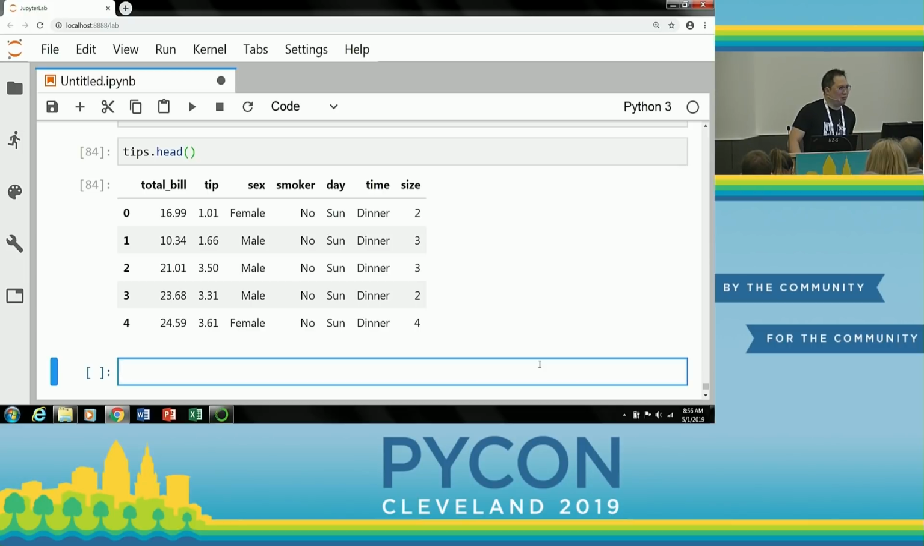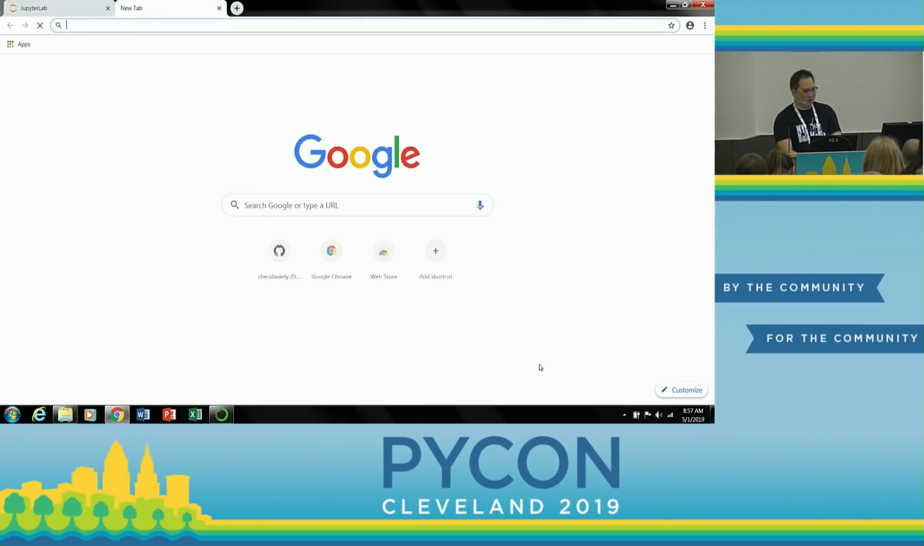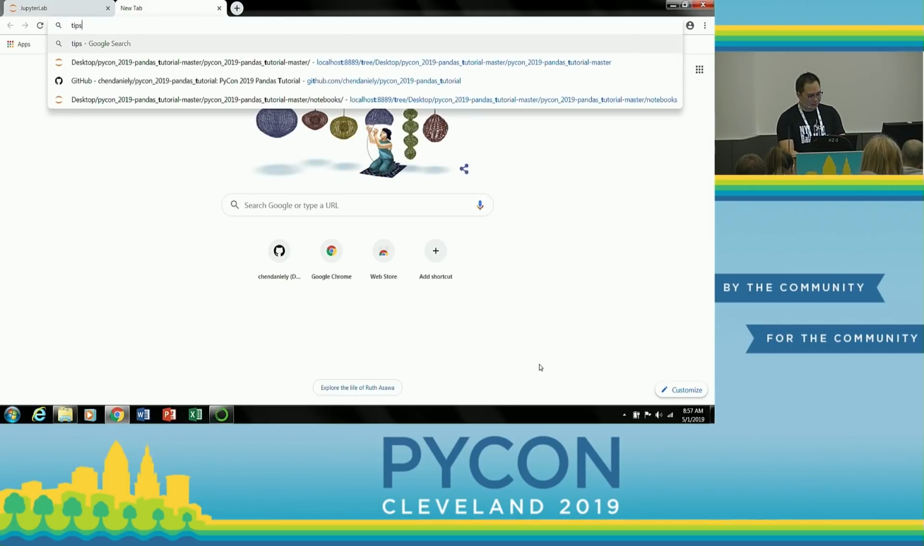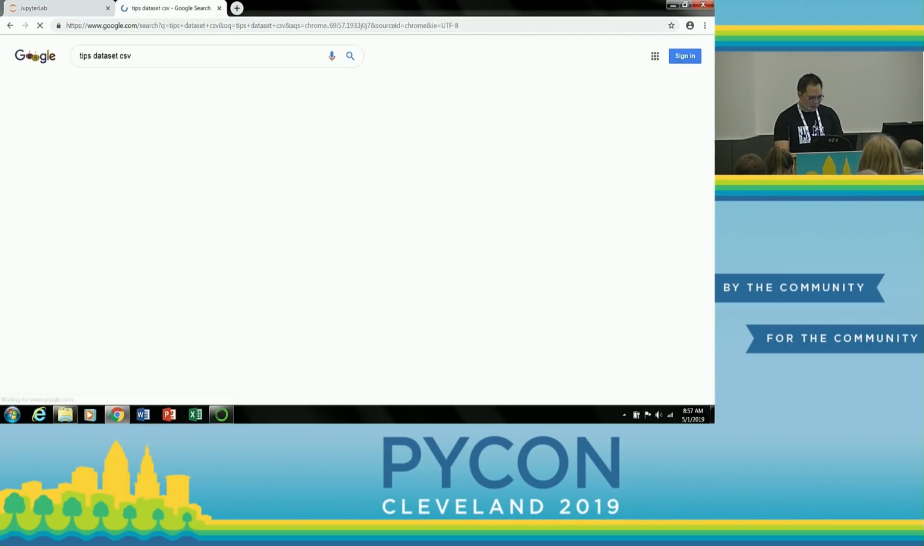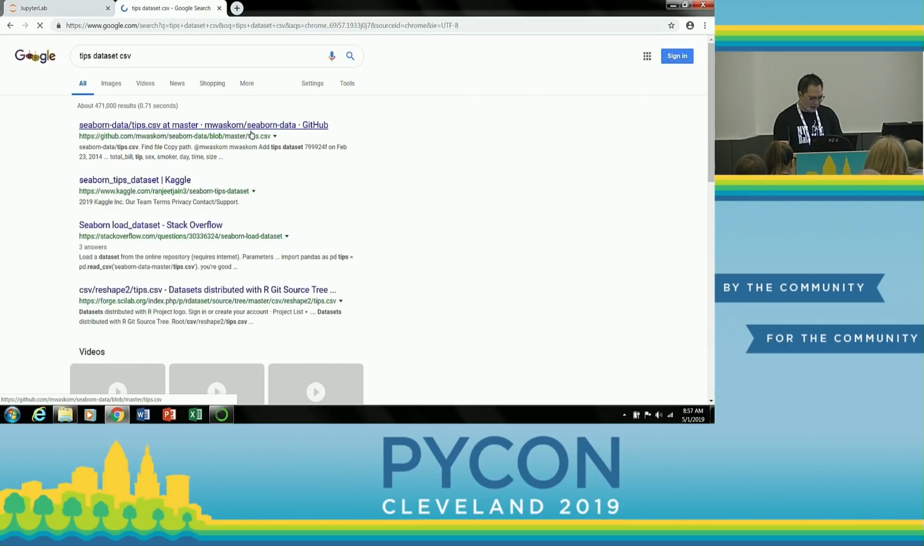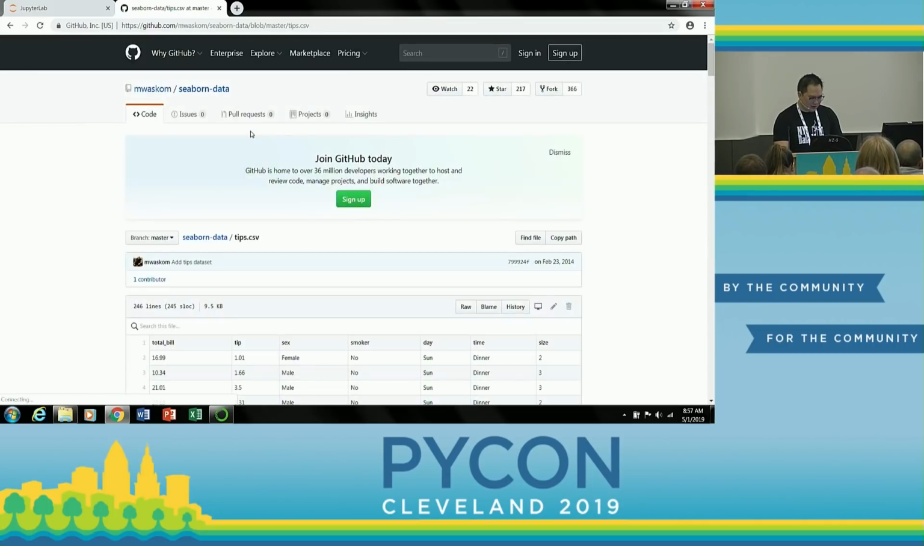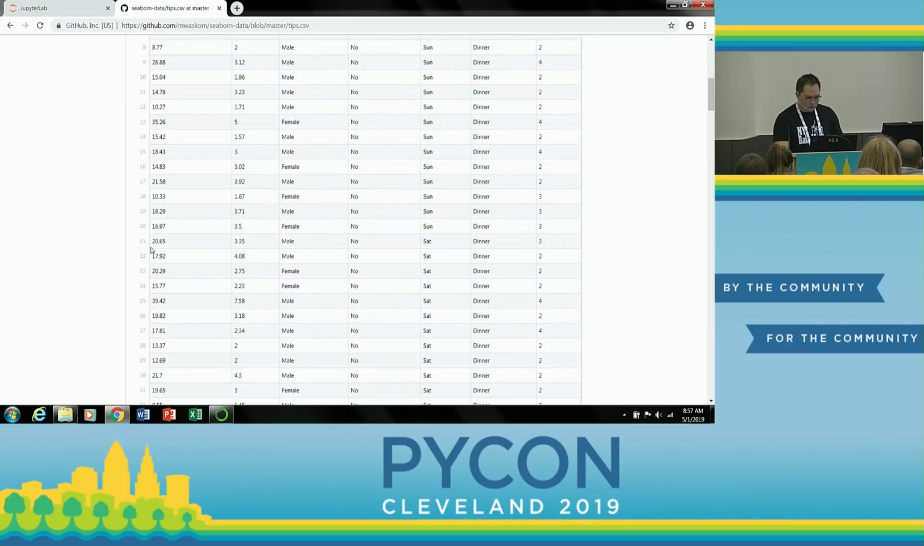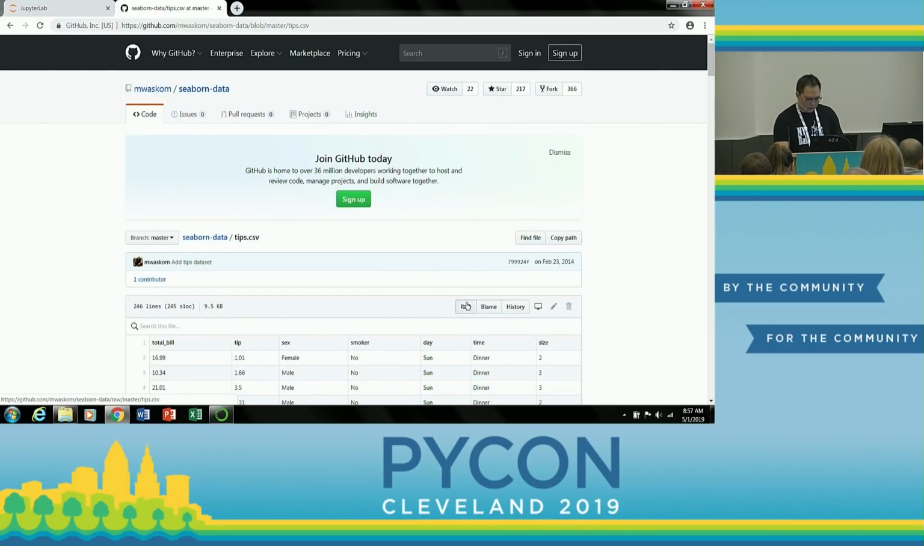The tips data set is super common. So as a backup, I'm pretty sure you can download the raw CSV. Oh, look, it's right here. If it's not working, I can show you how you would download stuff straight from GitHub. If you look up tips Seaborn CSV, it'll give you the link to the actual CSV page on GitHub.